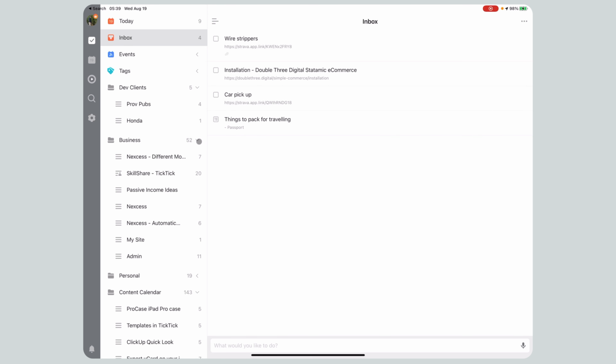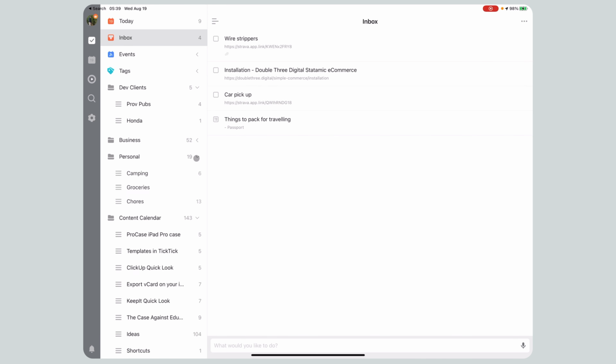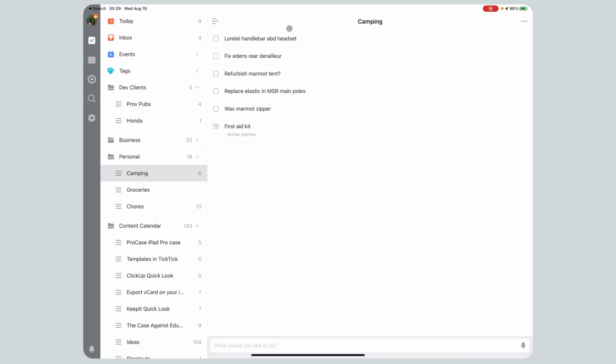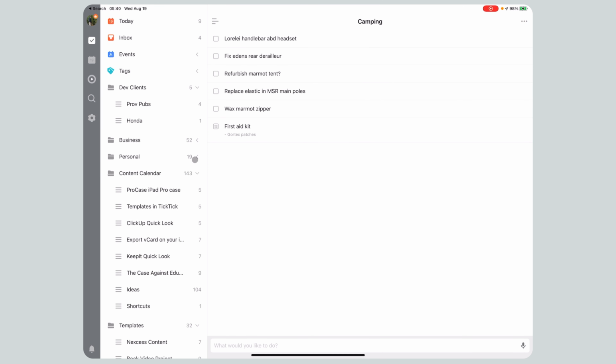So you can even see if I look at camping, these are things I need to fix on the kids' bikes that I saw after the last camping trip. That's how I like to do it. I would like to have a camping list and then have all the little tasks in there. Because in the first aid kit, I need Gore-Tex patches in there. I need a sewing kit in there, right? That's where my subtasks go. So I do not use that as a template.